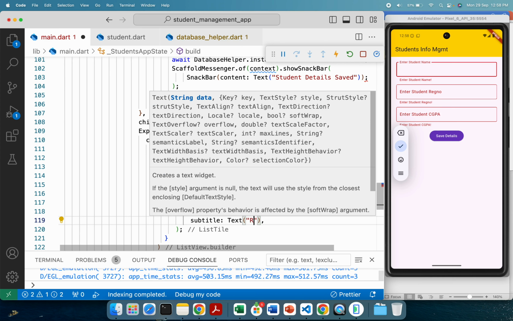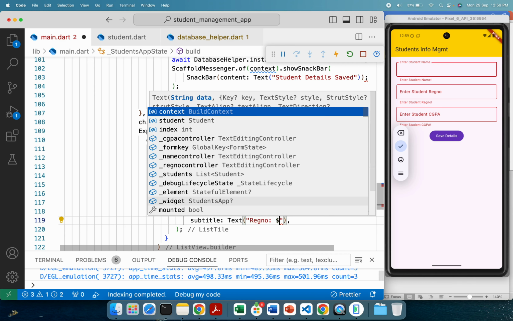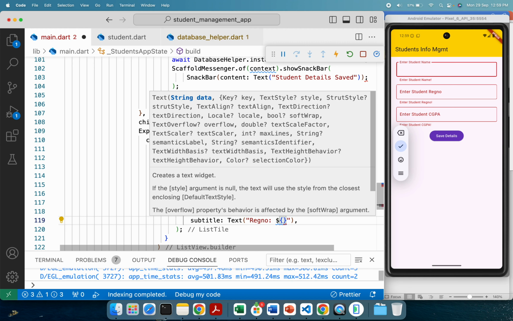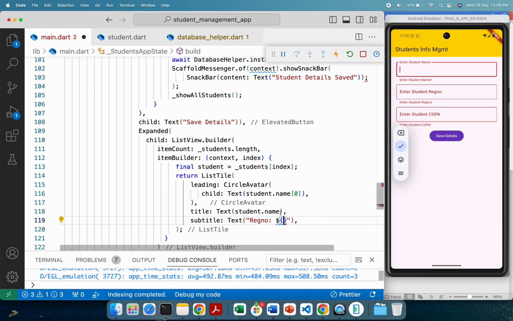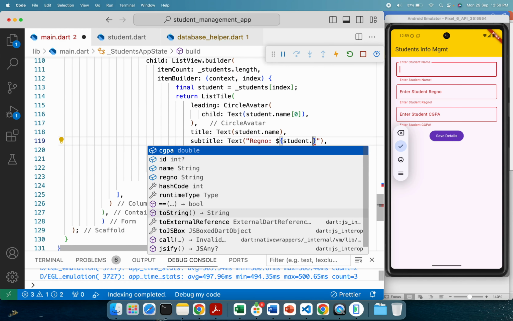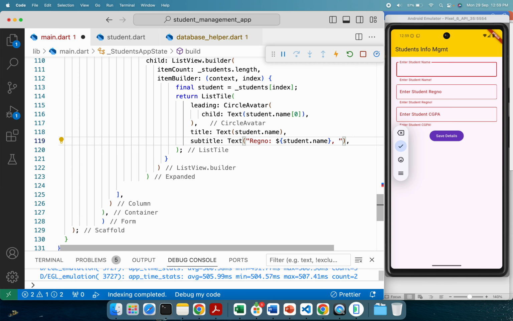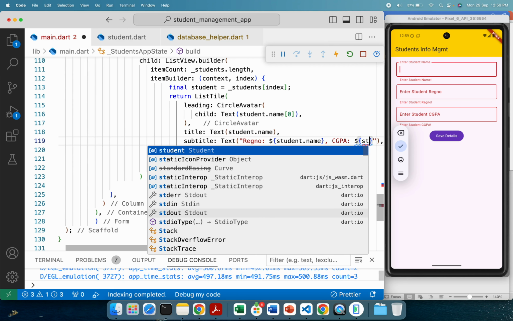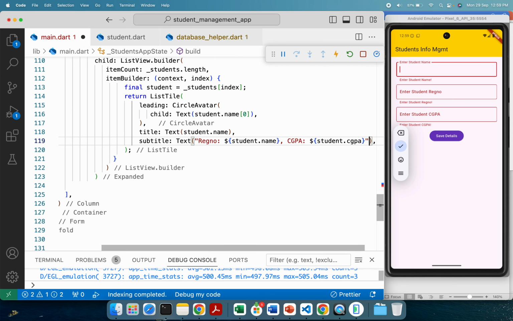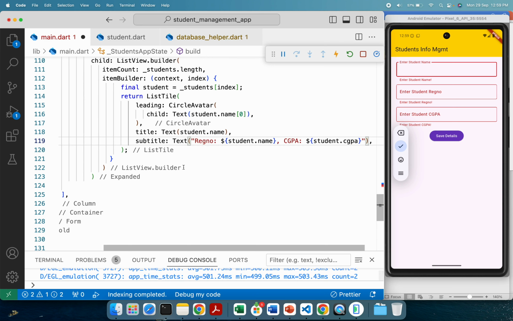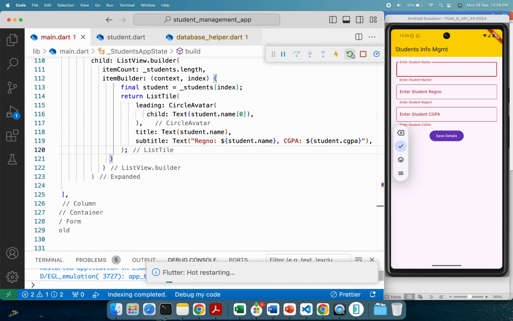So the remaining is the register number, followed by this particular string formatter, student.name, followed by a comma and CGPA. So next we are going to display CGPA also, using the formatter for CGPA. So here we have all the data. The circle you can display in any way; I'm just following this order. Now we have to save it and run this project.